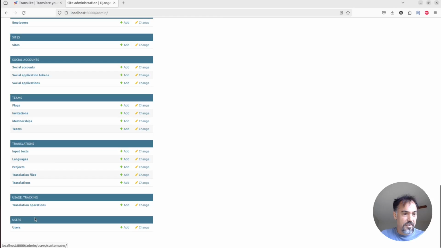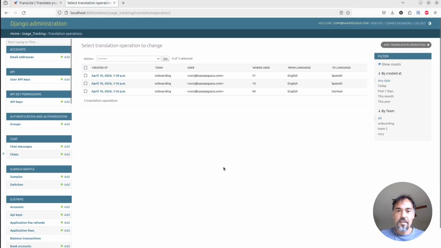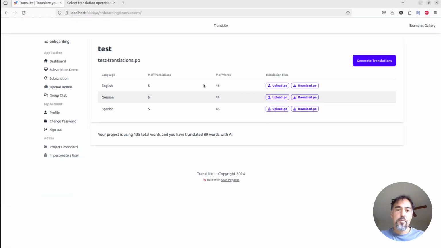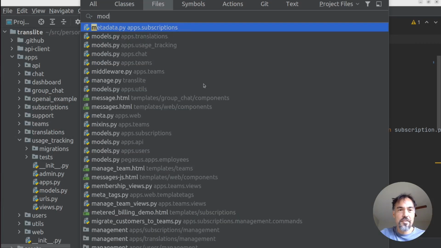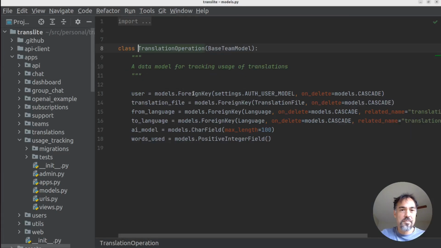So the way that works is a model. The model that I have added is this translation operation model. What you can see is every time we're running one of these operations, it has a reference to the date it was run, the team it was run in, the user who ran it, the number of words that were used in that, and the language information, which maybe is useful. Basically the idea is this is just an ongoing log of every AI operation that's happening in our system. And once you've added that model, I can just go ahead and show you the code real quick, but it's what you would expect. It's just all those fields that we just looked at.